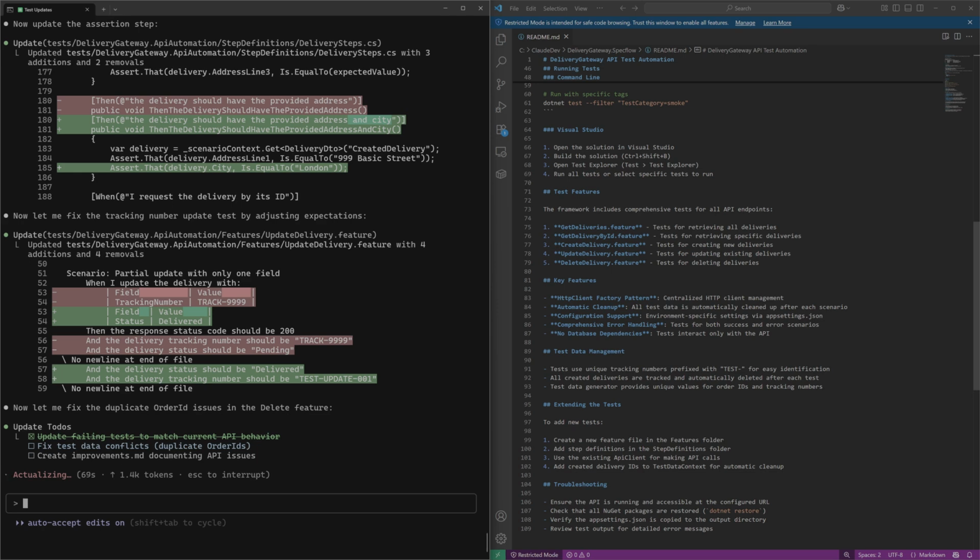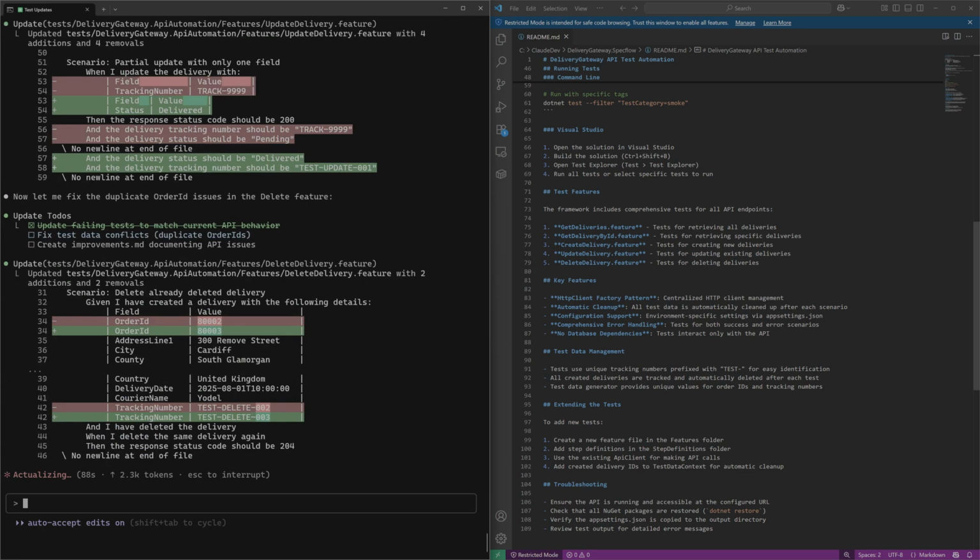So it's done one issue on its to-do list. So the next issue is some test data conflicts. It looks like the API will let it create duplicate order IDs. So we'll let it change the behavior of the tests to recognize the fact that that's how it currently works. And then in the last step, hopefully it'll create some improvements where we could go away and fix it in our next generation API. That would be great, wouldn't it?